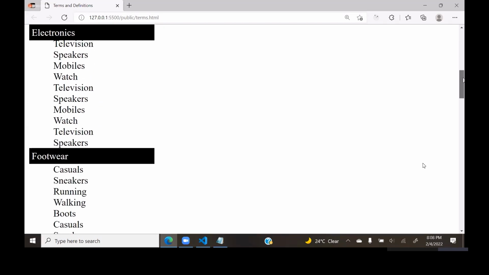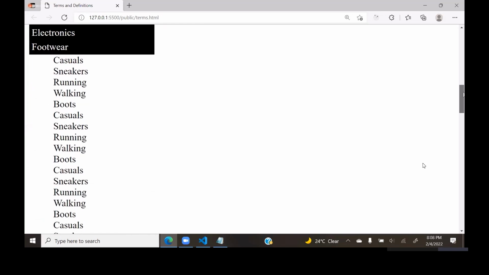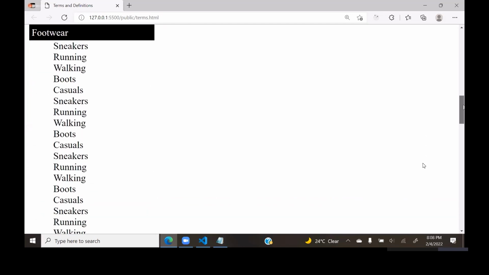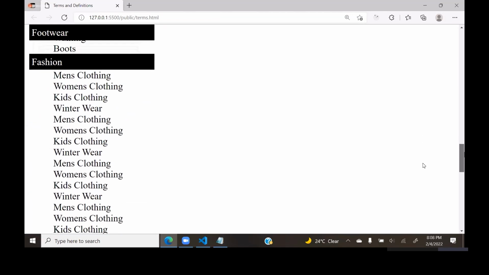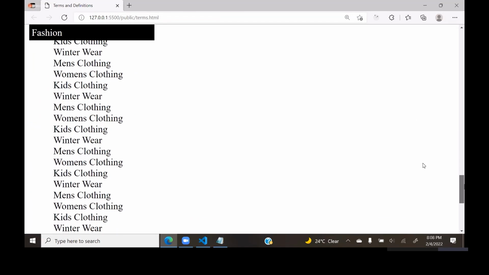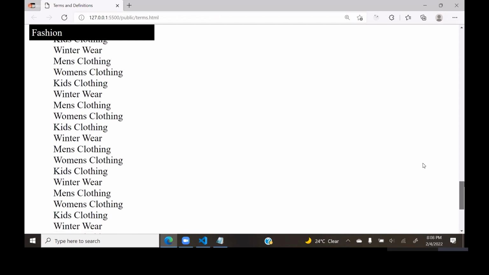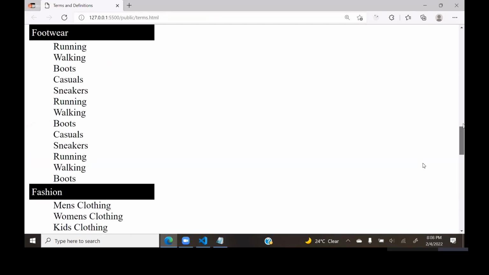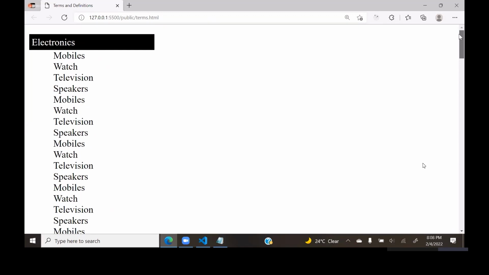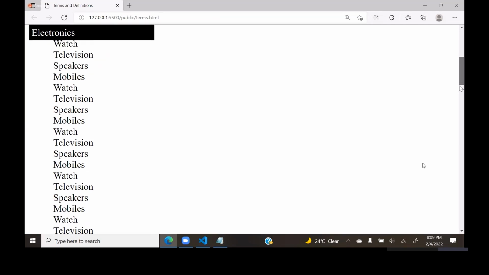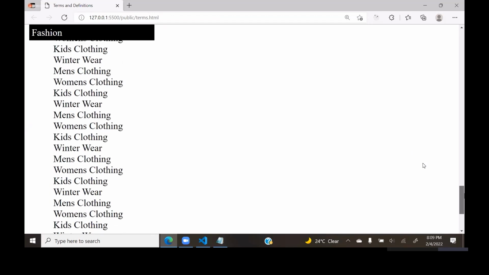And my next category comes, the footwear, and footwear sticks there, and the next content will be scrolling. And the next content comes with the fashion, and that will be scrolling. And if I'm expanding this, then the fashion gets it, and the footwear gets it, and this will be there. Their position is there only, where you kept them. But once they reach top 0, they fix to that position, they stick. So this is the sticky position.